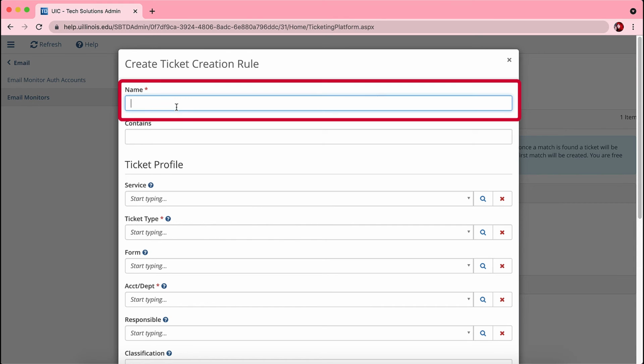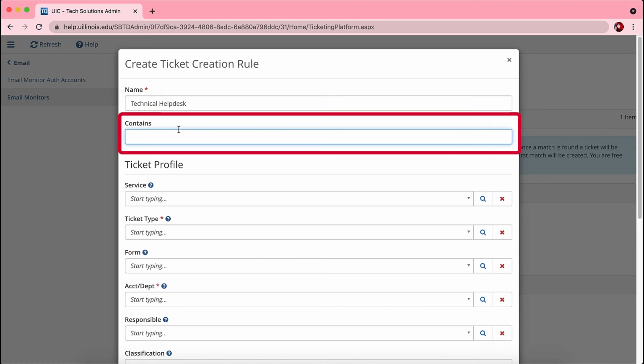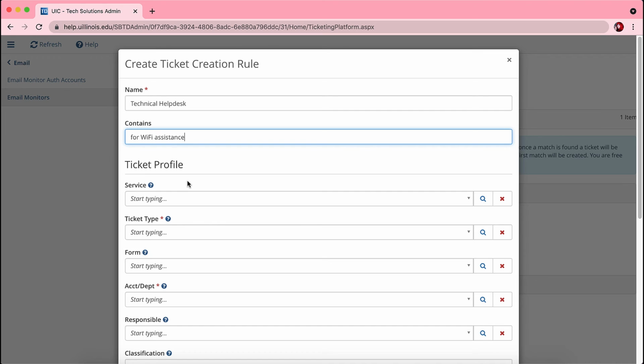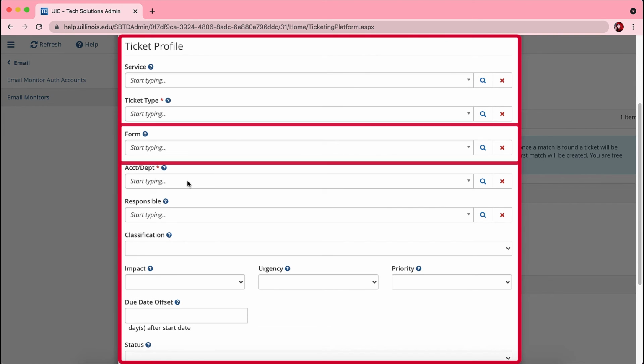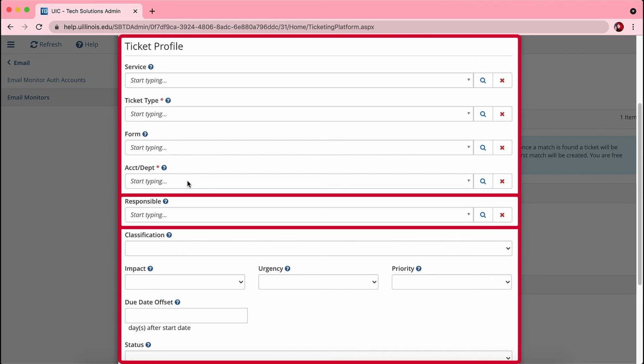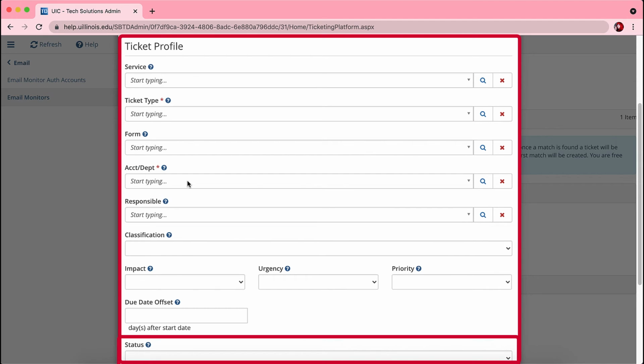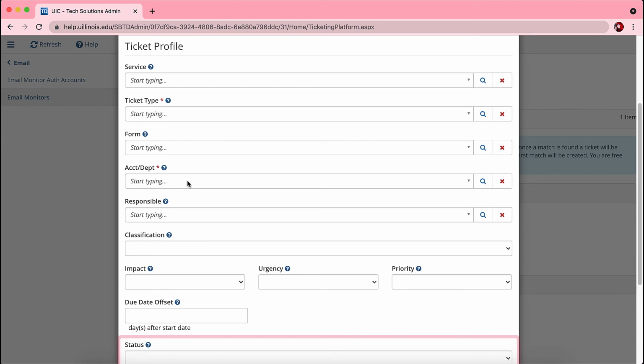First, enter a name for the rule. In the Contains field, you can define what word or phrase should be contained in the email subject. Only emails with that word or phrase will be processed against this rule. Next, you can define various elements of the ticket, including which forms should be applied, which person or group should be responsible for the ticket upon creation, what status the ticket should be created as, and more.